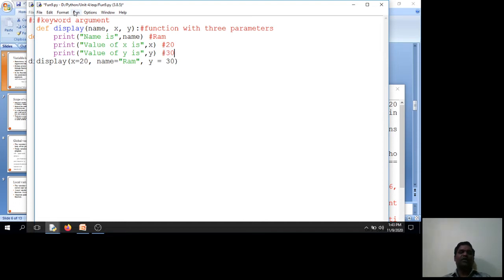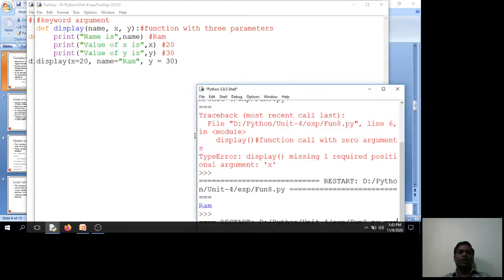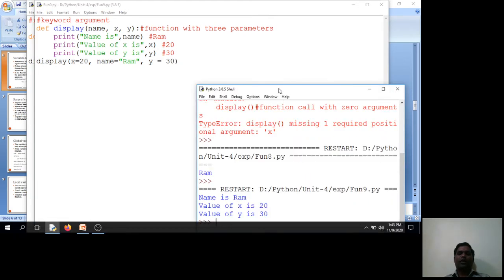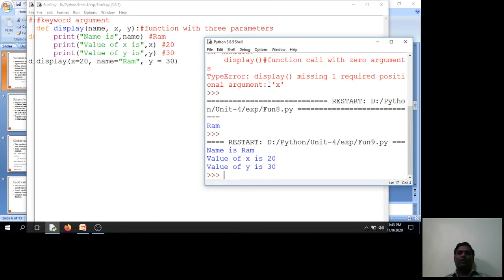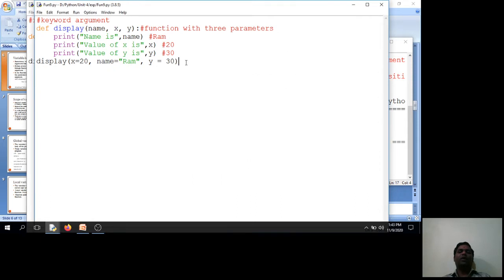So now I will run this code, run module. So you can observe here, name is Ram and value of x is equal to 20 and value of y is equal to 30. So positions can be changed in the keyword argument, so that we can call it as a keyword argument.